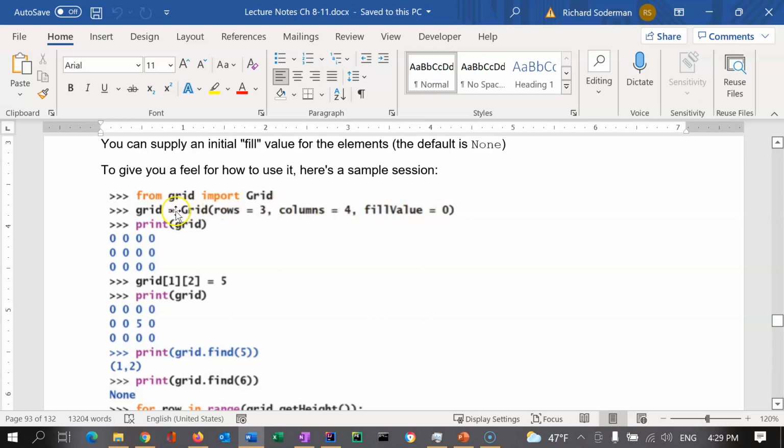And you're going to assign that new object that got created here to a variable called grid. Kind of confusing with so many things called grid, but they're different things. Because this is a class with the uppercase G, and this is a variable of type Grid. And all these parameters are actually keyword parameters: rows, columns, and fill value.